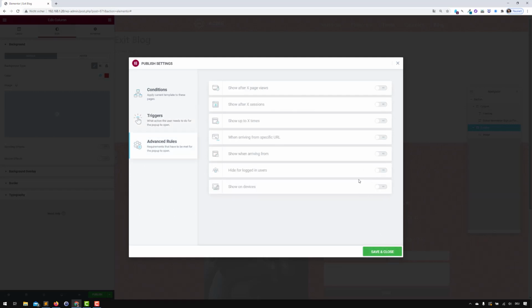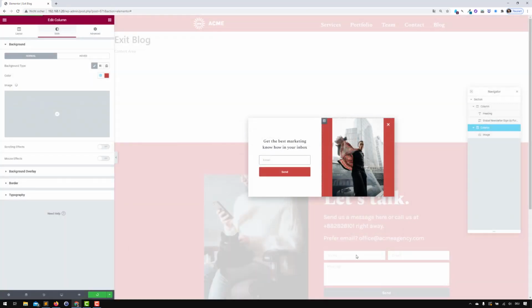Next. In advanced rules, you could also say don't show the pop-up on mobile devices, show only a certain amount of page views and so on. But we leave this open as it is, so all on no. Click save and close. And now you could have a look.